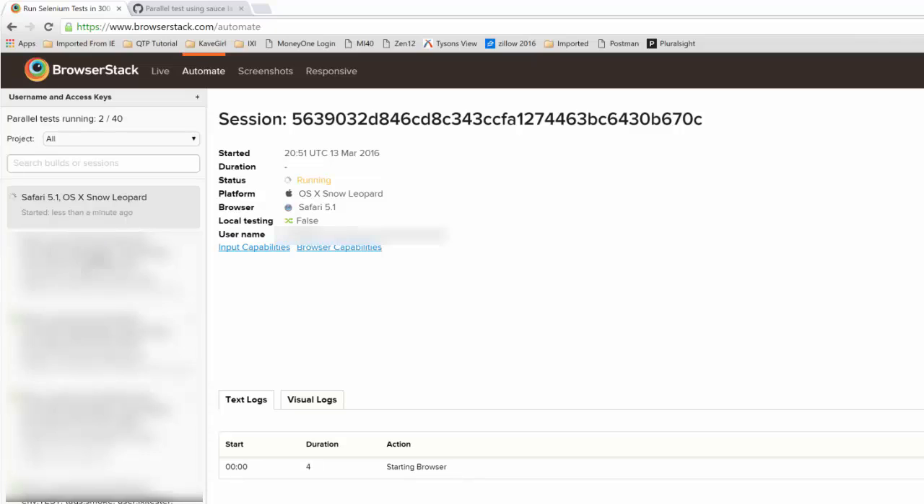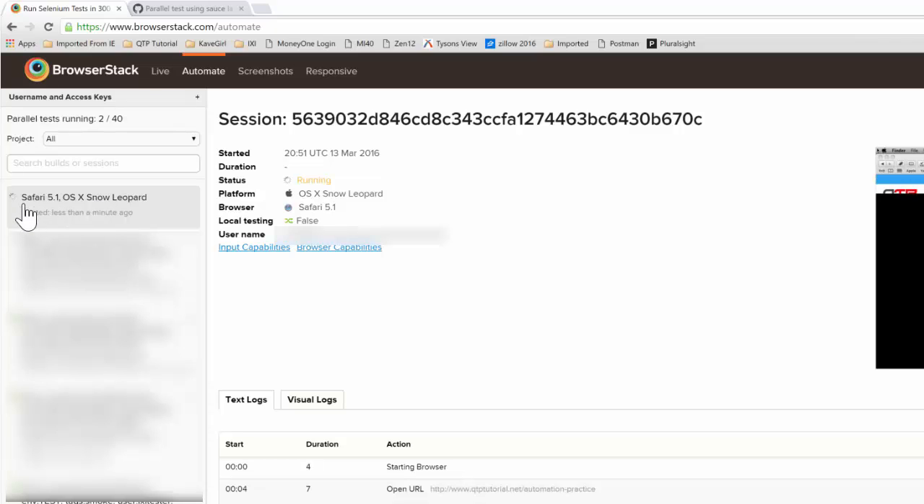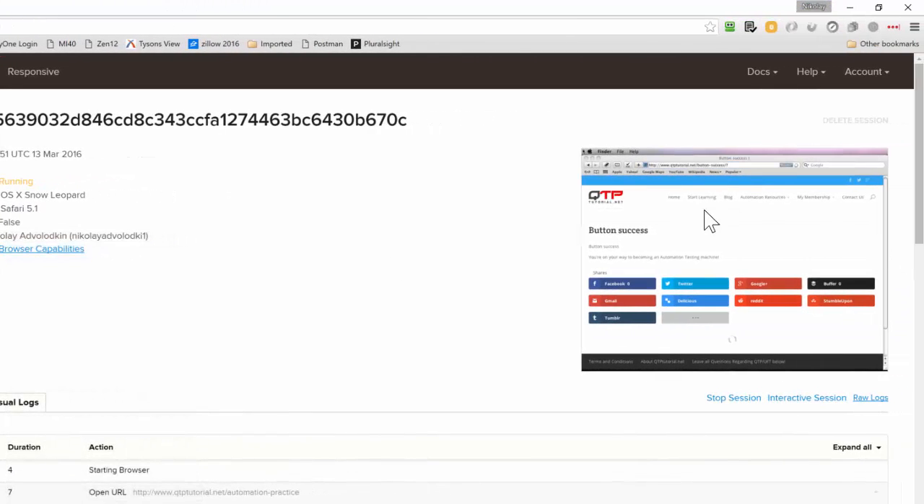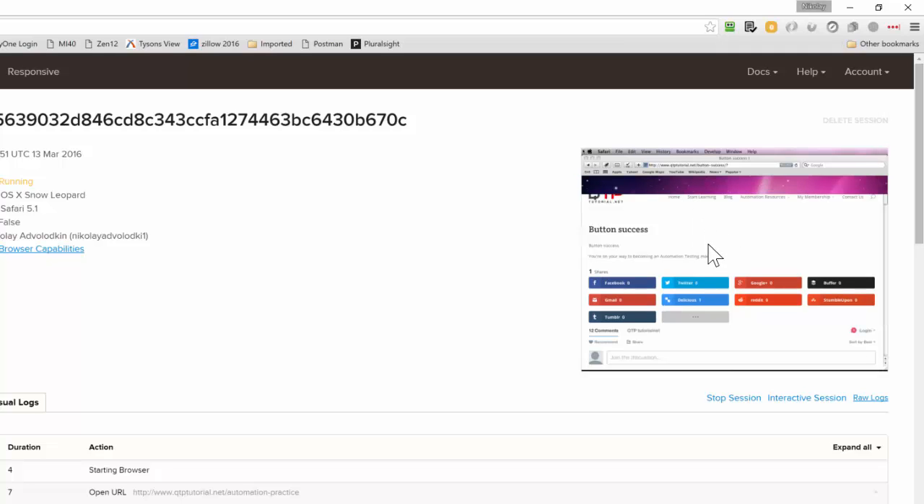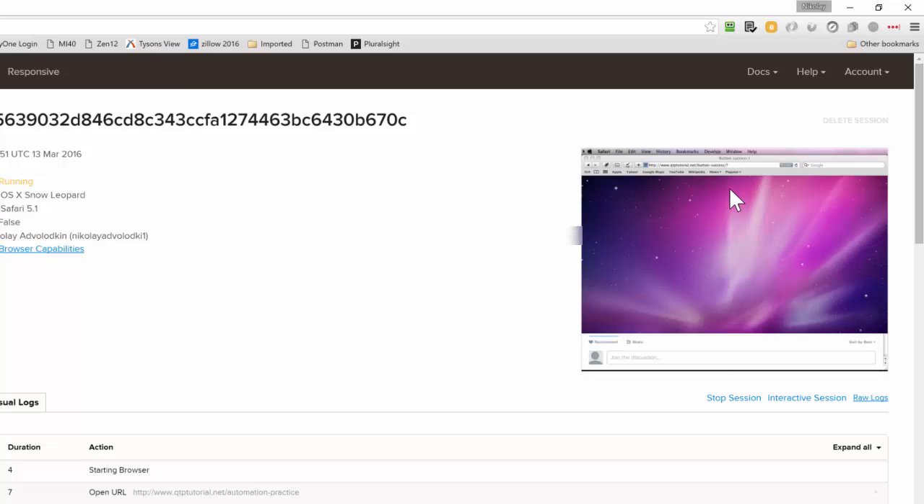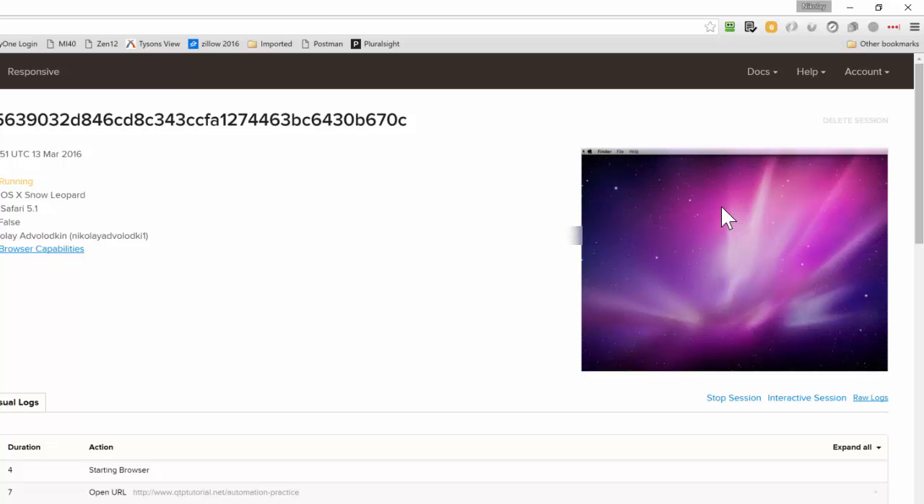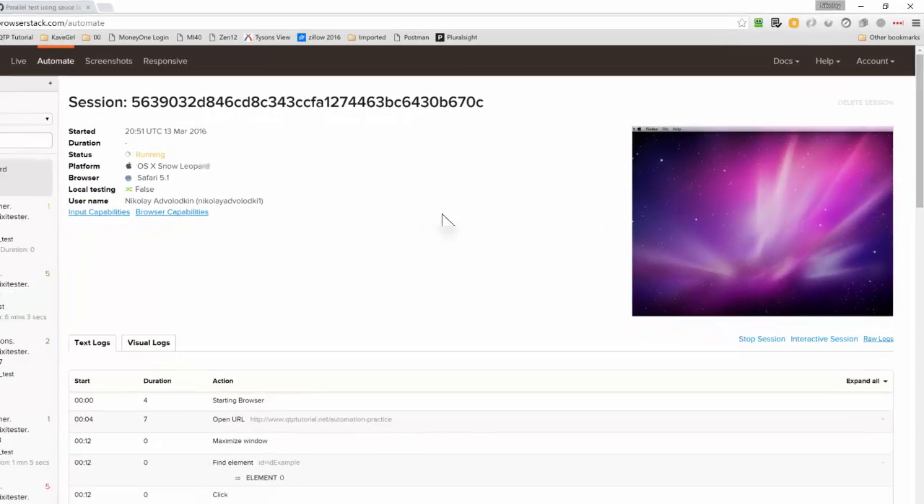If I go to Automate, check it out, guys. You guys can see up here, my test is running, right? Safari 5.1, OS X Snow Leopard. And you guys can see over here on the right is my automated test running, opening up browsers and doing things. And you guys can see it's on OS X Snow Leopard. How cool is that, right?